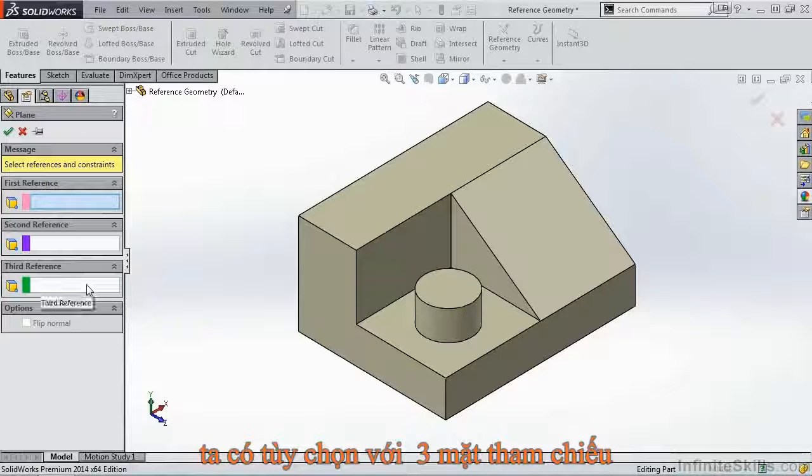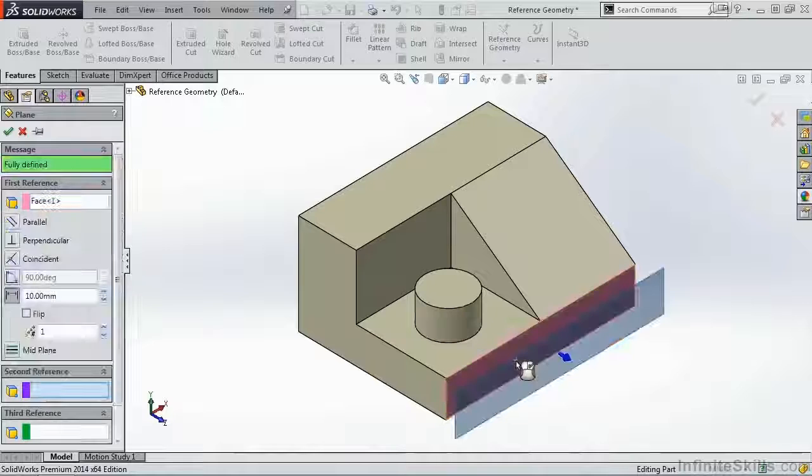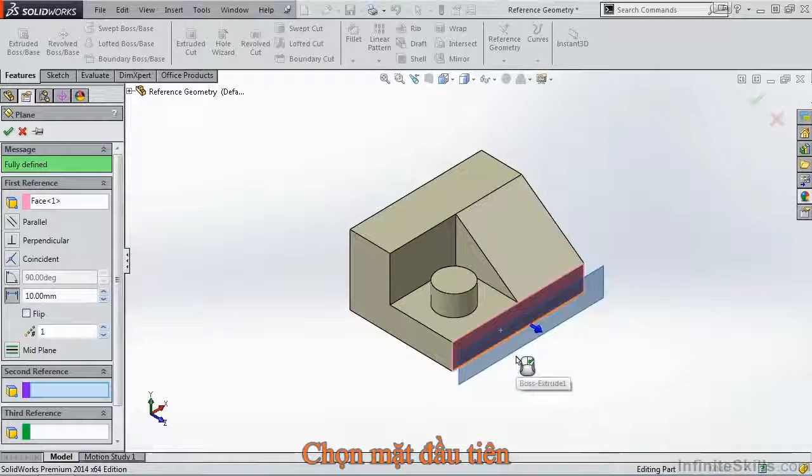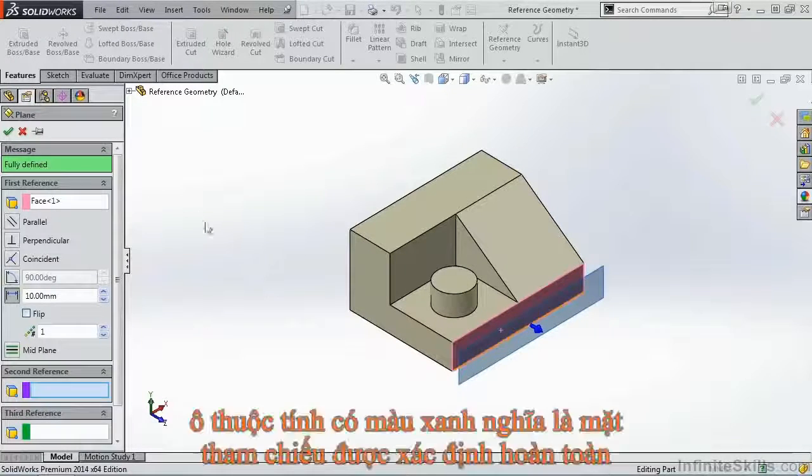Notice the first one is already highlighted, so I'm going to go out to the screen and select the front face. Now you also notice once I select the front face that a preview of a reference plane is displayed on the screen. And if we go back to the property manager, notice the message window has changed to green in color and fully defined. That's a good sign. If you see red, that means you've selected incompatible geometry.